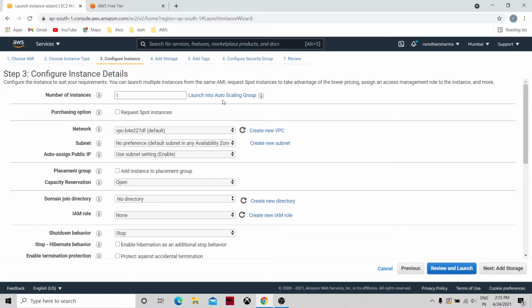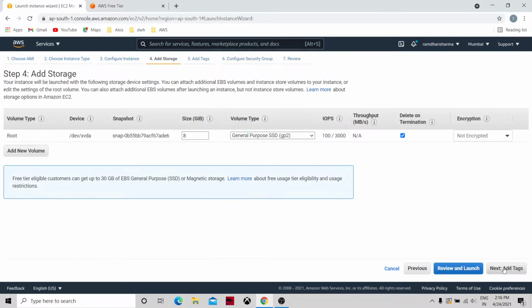We will create the auto scaling group in a later part of this video, or probably in the second section of the EC2 instance video, and we will try to understand what the auto scaling group is and how it is related to EC2. Just for learning purposes, I'm taking the default configuration.